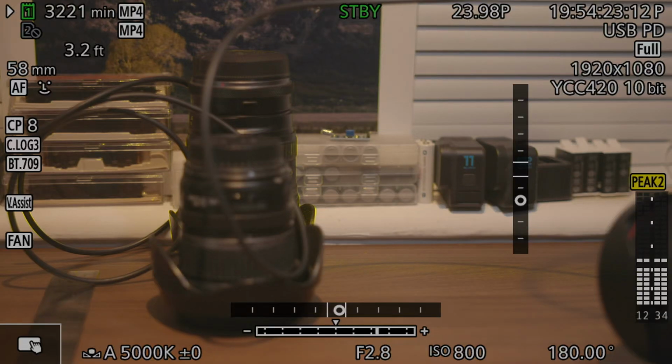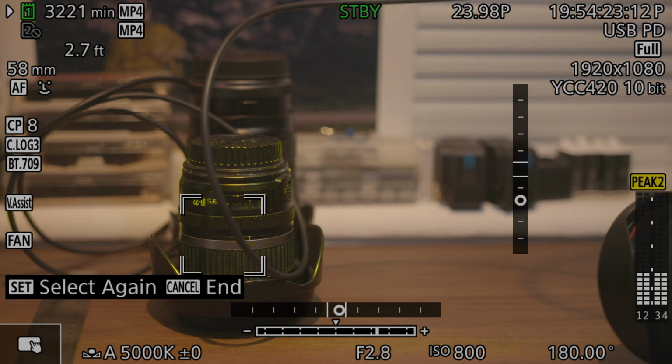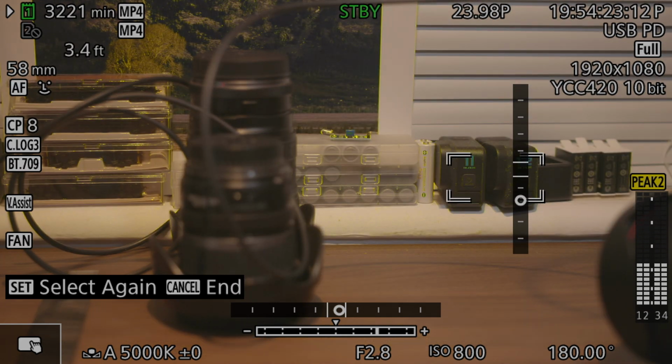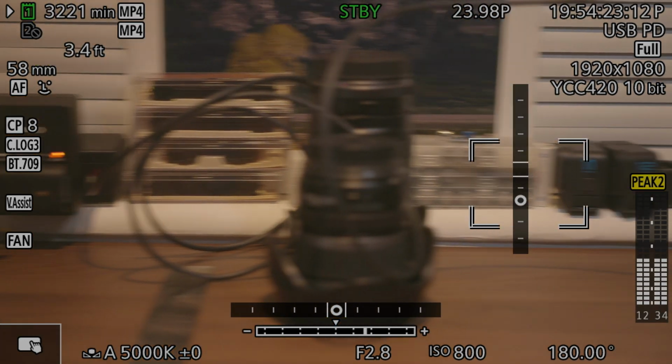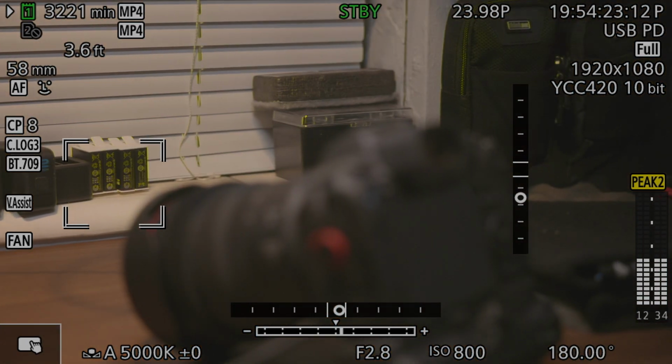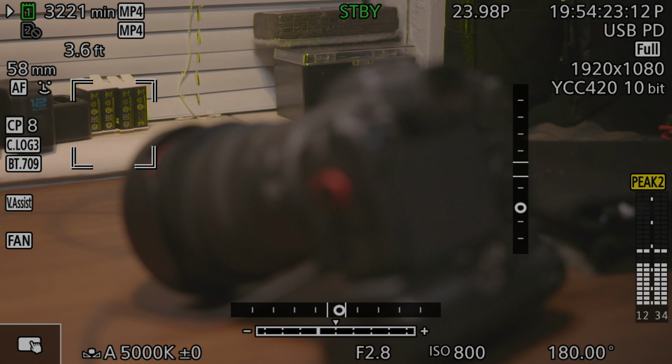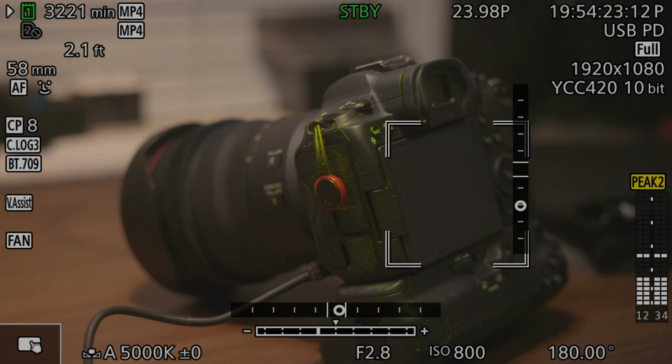Often, this will just work, and you will see that the area that you touched, or the thing that you touched in the frame, gets boxed. So it'll be just the corners. It'll be a double white outline in those corners, and that will indicate that the thing is being tracked. Additionally, text will appear on the bottom of the screen that says set, select again, cancel, end, and this also indicates that the camera's tracking system is tracking that stuff.